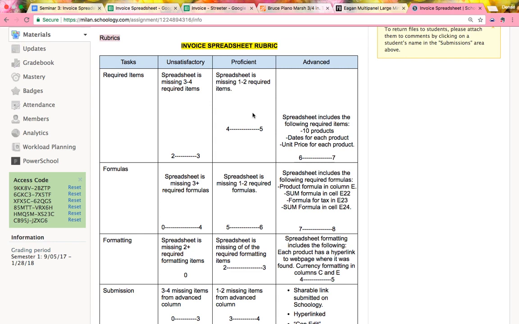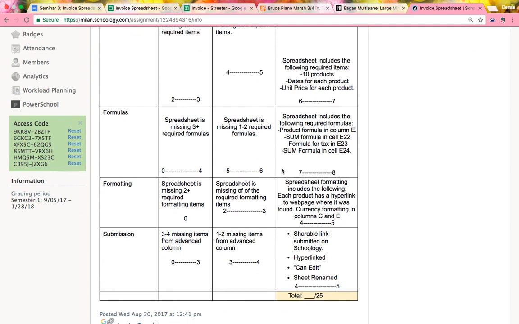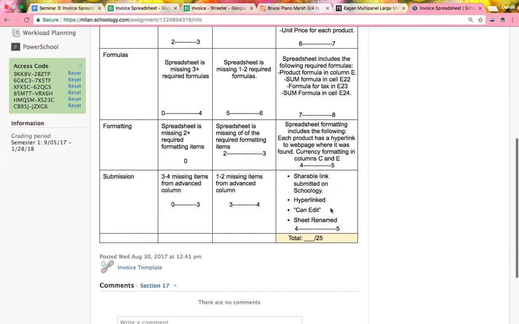You need to have a formula for tax and a sum formula for your total, or you can actually do just your subtotal plus your tax. You don't have to have a sum formula, but you can do it that way as well. I would accept either way. And then your formatting, your points for that include your hyperlink for your actual product. So if I click on your link, it should take me to the product itself. And then your currency formatting that I showed you how to do. And then, of course, submitting it properly the same way that we submit everything in this class.